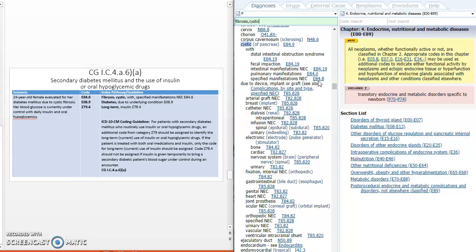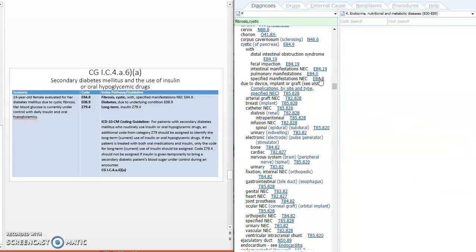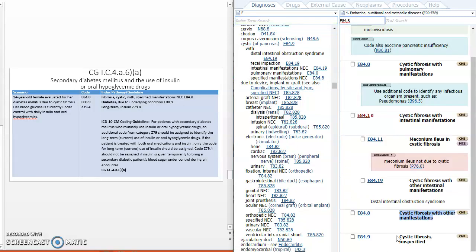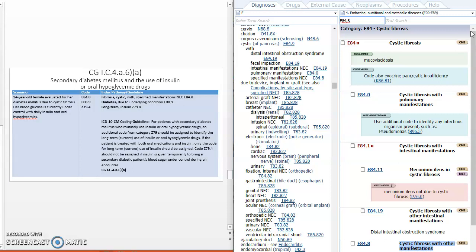And we're going to choose the code E84.8. And when we go to the tabular, we see that that's a complete code. We may want to look at the category level, see if there's any additional notes that we need. But this is our first listed code, E84.8. Now we need to code the diabetes.